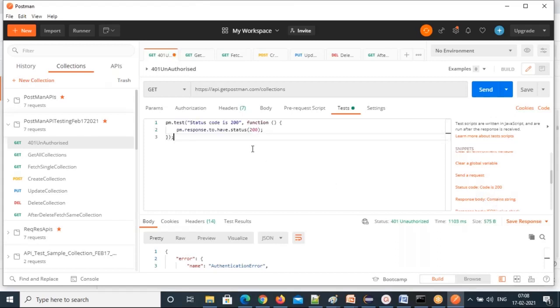See, the test case is added: pm.test status code is 401. I'll just add 401 Unauthorized. So pm.response.to.have.status. This is all the Mocha framework thing, a JavaScript Mocha framework. That format they give to have status code 404, 401. You need to give 401, this is what we are expecting, right? So this is the JavaScript function: pm.test, the test message and the function, and pm.response. So that's one test case we added.